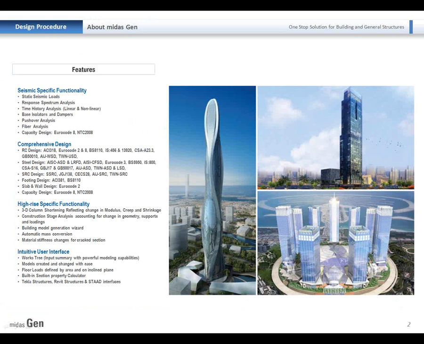As many of you know, we provide the webinar twice a month. First one is the general information of Midas Gen, and the other one is advanced features, such as the dynamic procedure and column shortening, and also seismic design. So this month's advanced topic is the seismic analysis and design feature. And also next month we will have the same webinar for the general introduction and design procedure for the advanced topic.